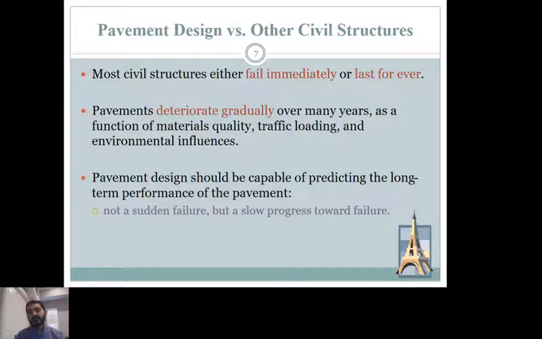An interesting fact about pavement design versus other civil engineering structures: most civil engineering structures either fail immediately or last forever. Failing immediately, for example if a bridge is not designed right, if there's no aerodynamic or wind consideration for the bridge, sometimes it would fail drastically in seconds or minutes, like the Tacoma Bridge in Washington. Or it can last forever, like water reservoirs and water dams. They are designed to last for 50 or 100 years.